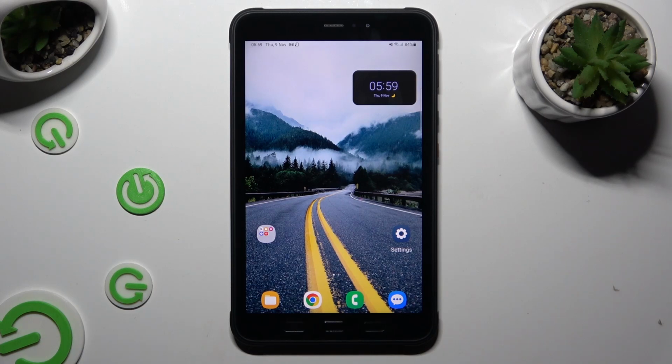Hi! In front of me is Samsung Tab Active3 and today I would like to show you how you can select and delete multiple photos at once.